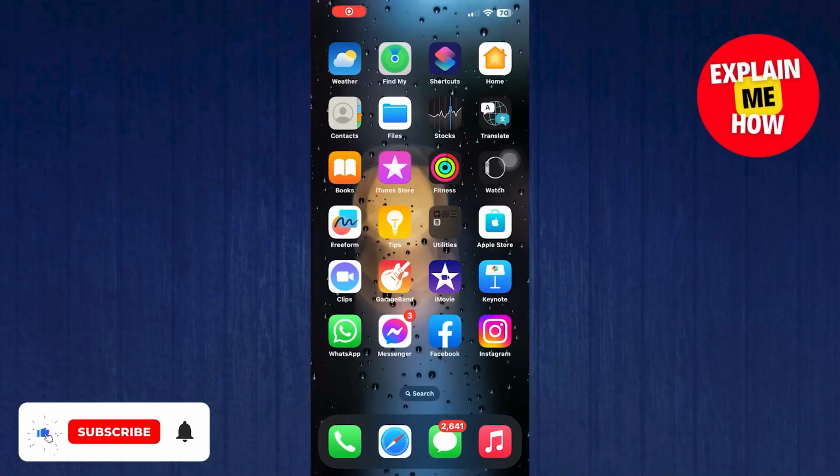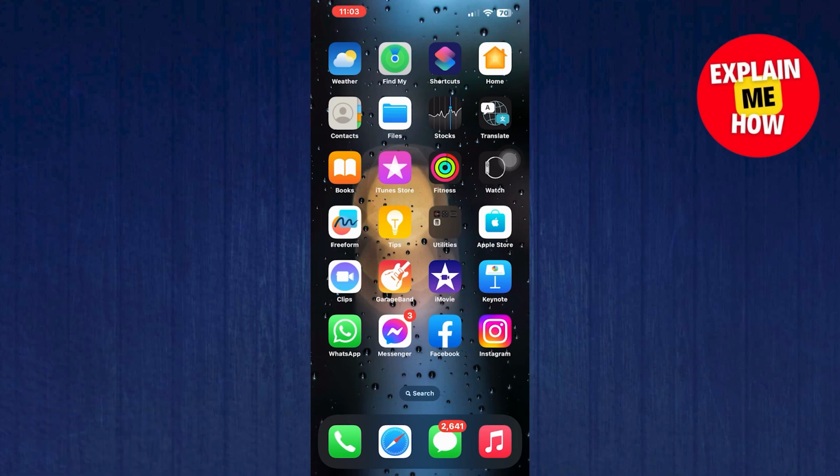Hello, today I'm going to show you how to see if someone screenshot your Instagram story. Let's start.